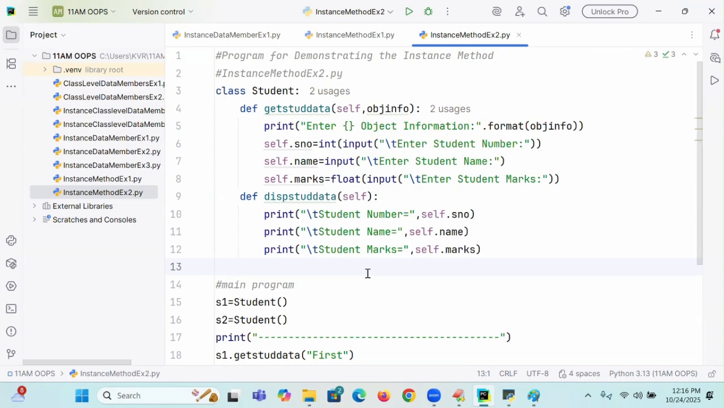What is the class? A class is a collection of objects, right? What is a class? A class is a collection of data members, methods, constructors, destructor. How many types of data members? Class level, instance. How many types of methods? Instance, class level method.